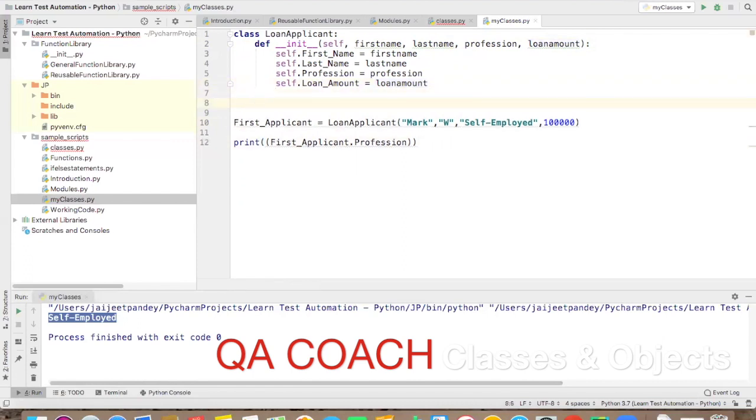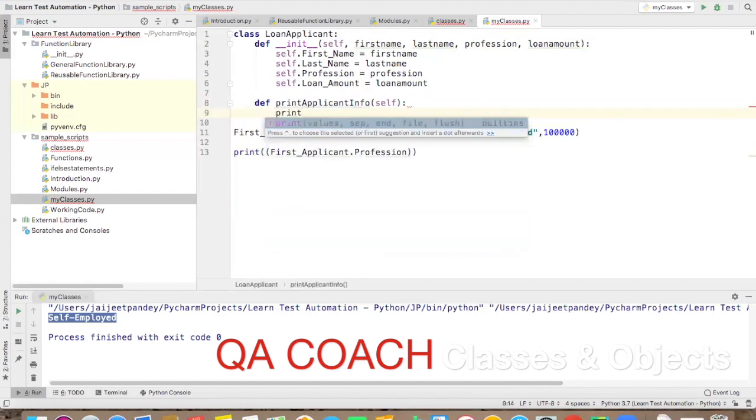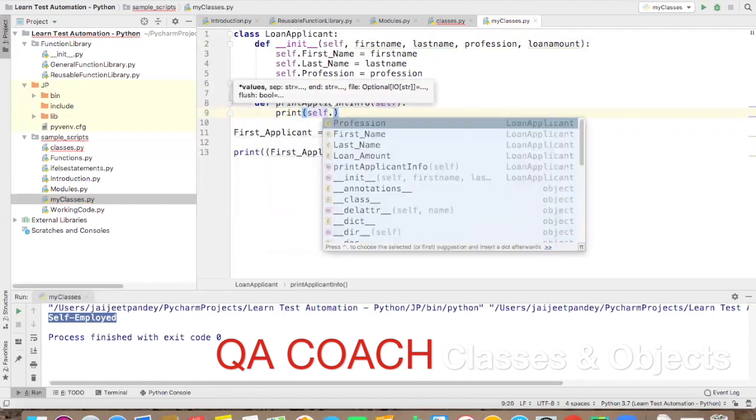Let's add more methods or functions there. Let me define print applicant info. That's the function, and again you can see self is there by default, and here you have no need to pass anything, and we can access all the elements. So what all we want to print, we can print self dot. You can see all these items are here.